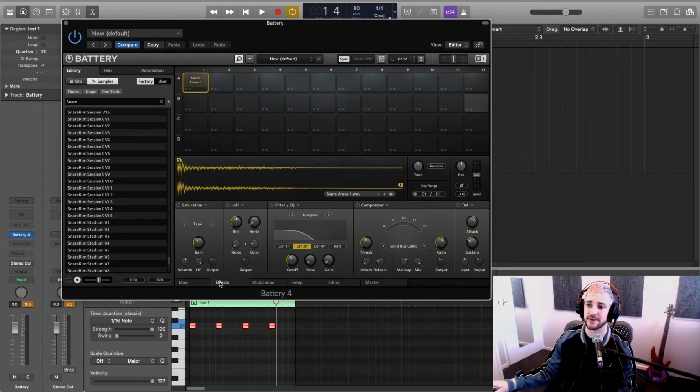Next up, we've got the effects tab here, and this is where stuff gets a little bit more intense. You've got saturation here. The tape saturation is pretty average because it turns down your sample as you turn the gain up. I don't like that. But if you go to classic or drums, you can just slam the sample really hard with that. The tape saturation is a little bit cooler because it's got your warmth and a high frequency cut.